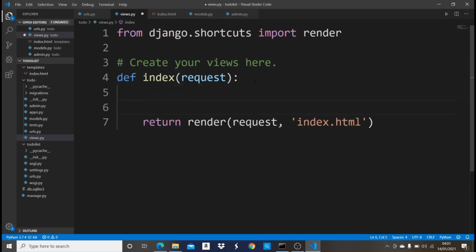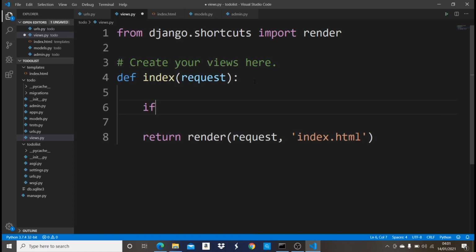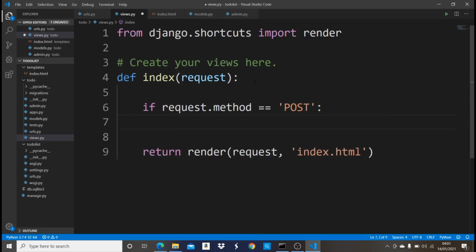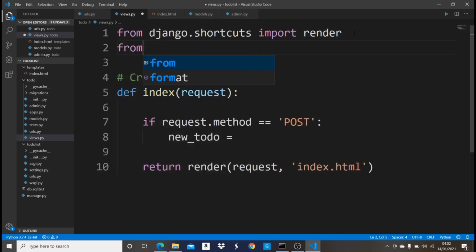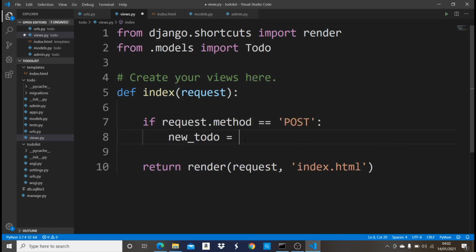So we're just going to say if request.method is equal to POST. So if it's equal to POST, what we want to do is say new_todo should be equal to. Before I continue, we need to import the Todo model in which we want to save. So we're going to say from .models import Todo. Now that we have this model, we can automatically save data into that model.